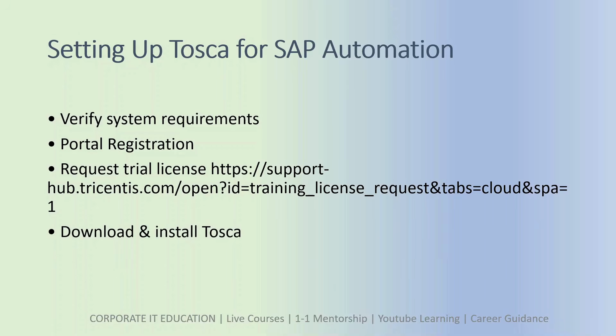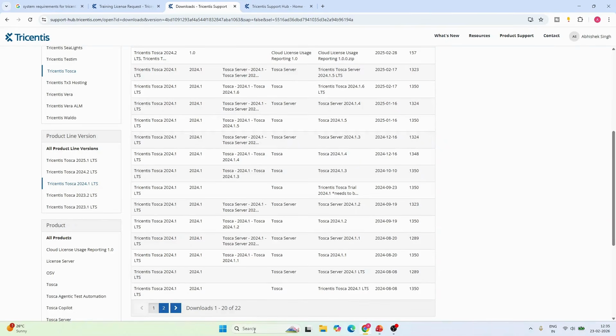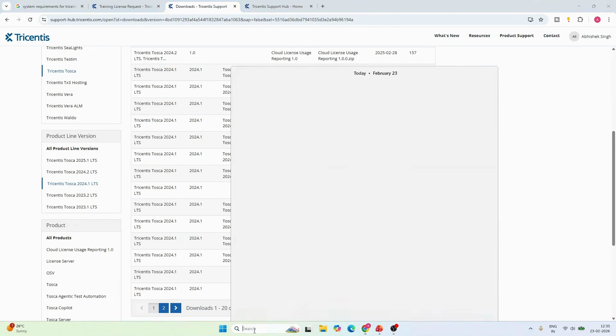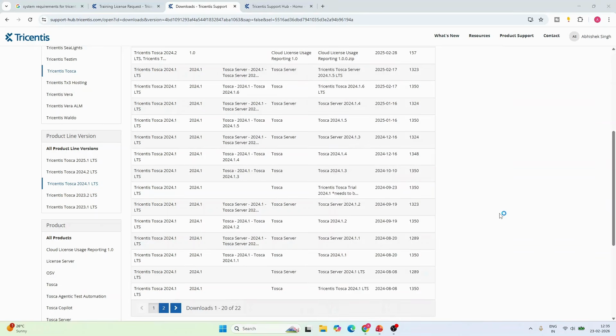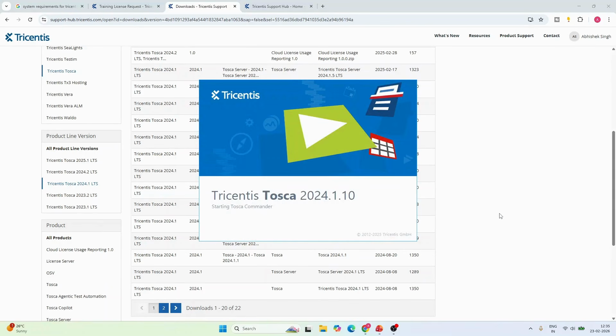So we understood how to download and how to install Tosca. Now the last step is how to create a workspace. If you have downloaded Tosca Commander successfully, you search for Tosca Commander here and it is going to be available like this. You double click on this and it is going to load the tool on your machine. This is a little bulky software, so it will take a little bit of time.